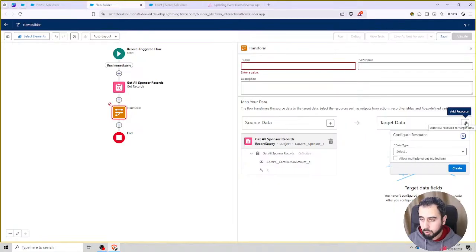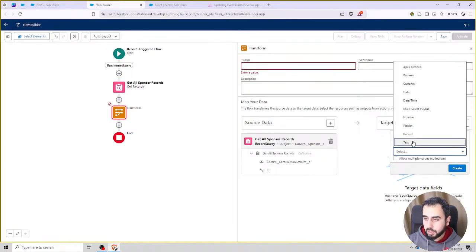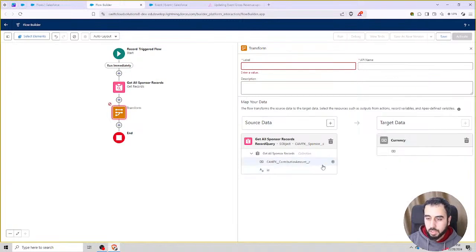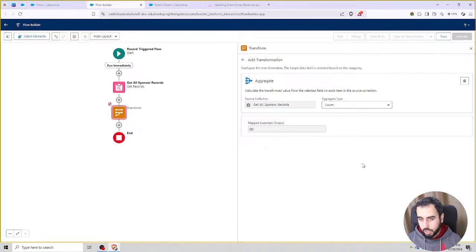And then what is the output? The output is just a currency field. So I'm going to select currency, and it's not a collection, it's just a currency. And then I'm going to go to that amount. No, it doesn't work. Let's select the collection and then map it to this. It automatically understands that we're performing an aggregate. It automatically opens this. I selected the collection of sponsor records and mapped it to a currency field.